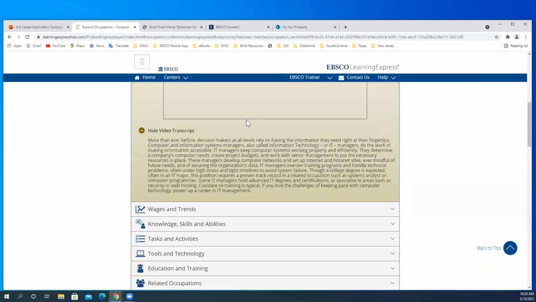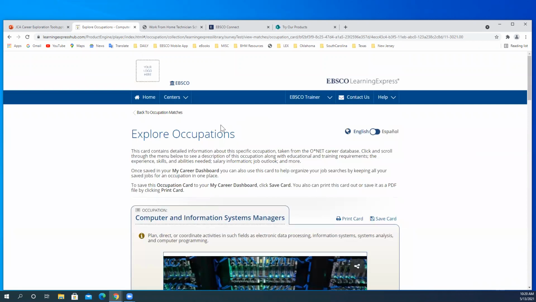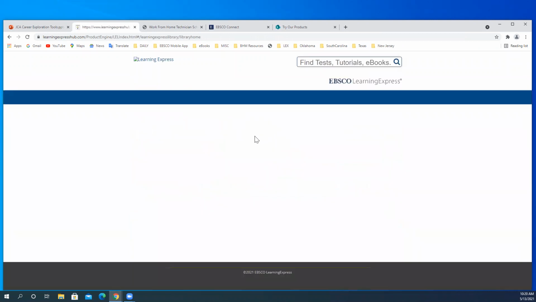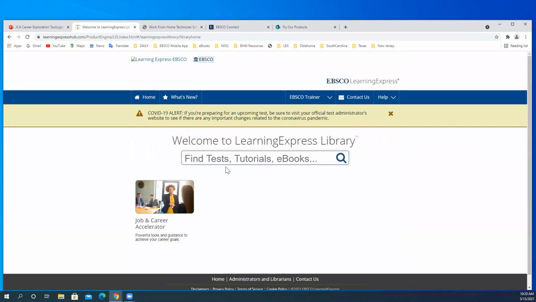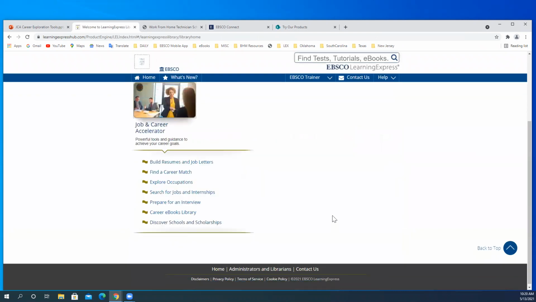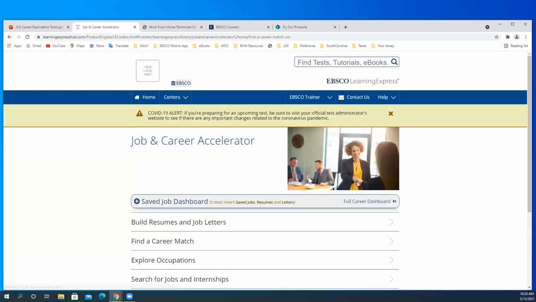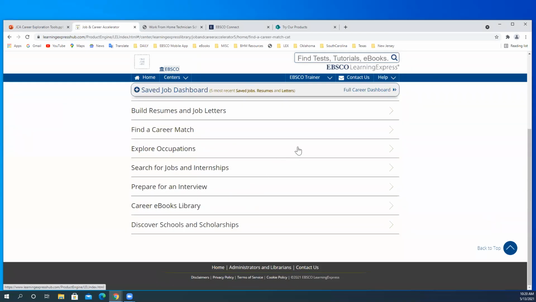Okay, so that is the skills matcher. Let me go back to the homepage, and I'll quickly show you what the interest matcher looks like. Very similar. I'll click the Job and Career Accelerator Learning Center. I'm going to go back to Find a Career Match. This is how we arrived at that survey. We will go to Find a Career Match again here.